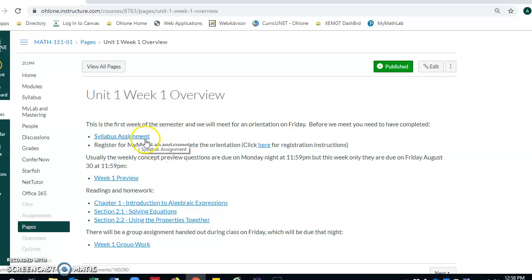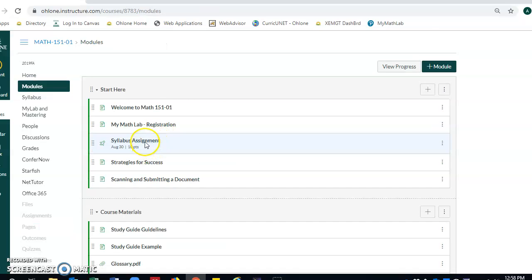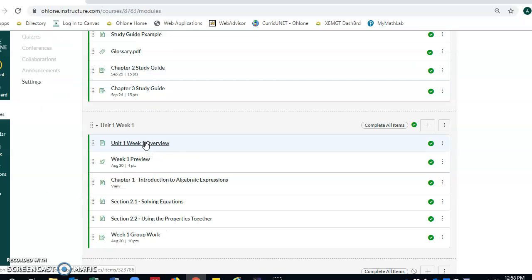The first is the syllabus assignment. You can access the syllabus assignment either by clicking this link here. You can also go into modules and you'll see the syllabus assignment in the Start Here module. So you can find that there as well.